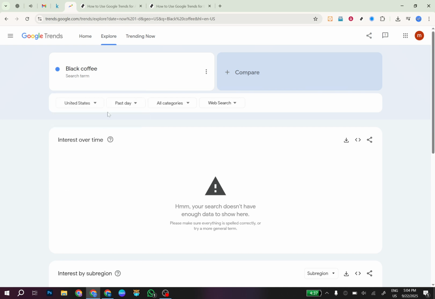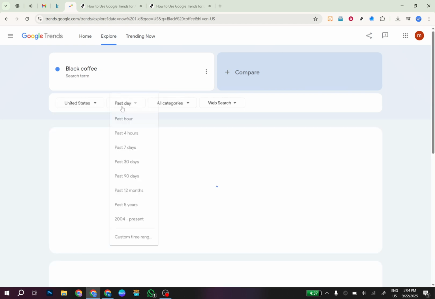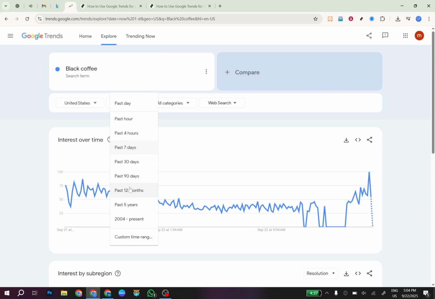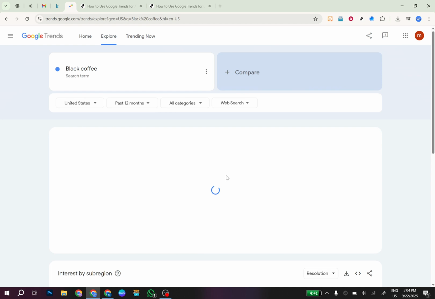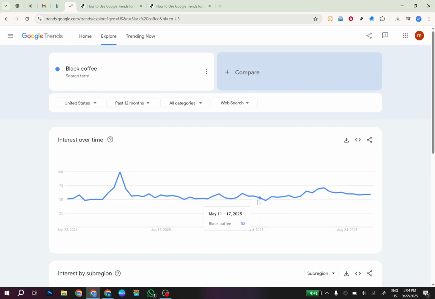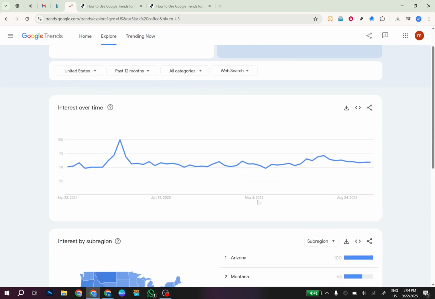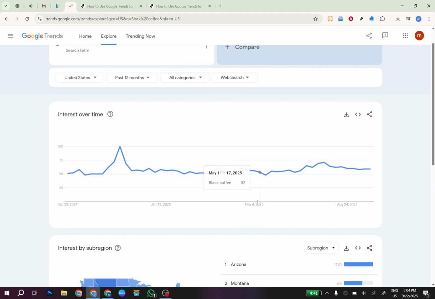Next, set your time frame by clicking on Past 12 months. This will give you a full year view of the interest level in your keyword. Analyzing this data can help you identify seasonal trends and determine when your topic peaks in popularity. Then, to tailor your data further, select an international location you're interested in. If you have a specific market in mind, say the United States, configuring this will narrow down the data to what's relevant to that region.